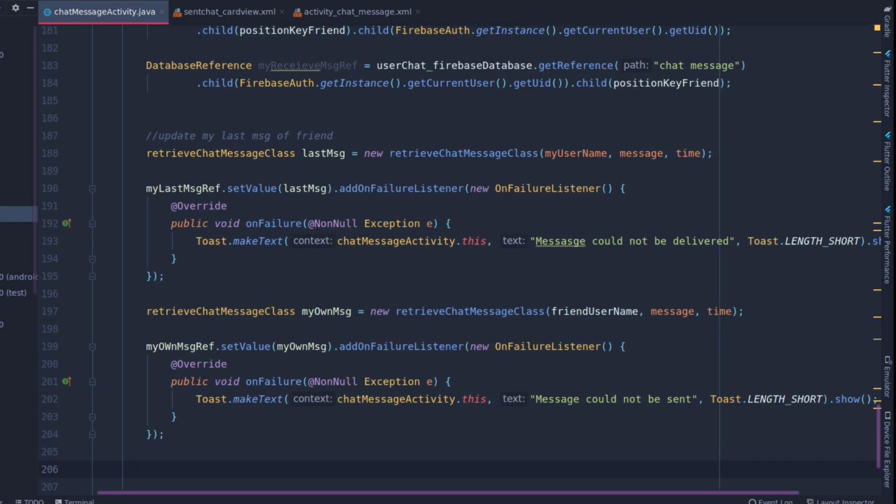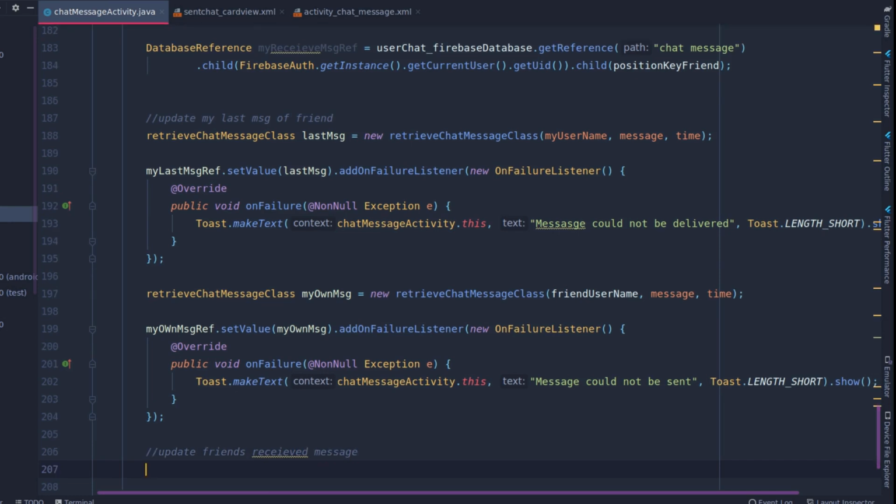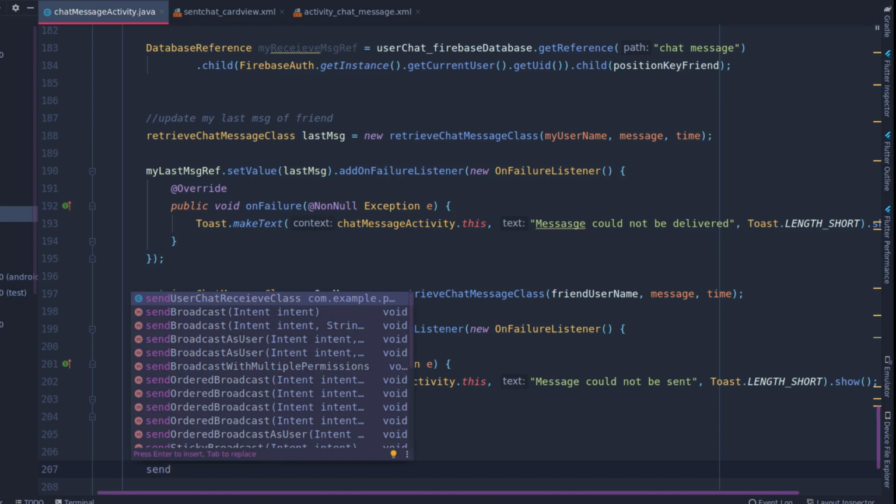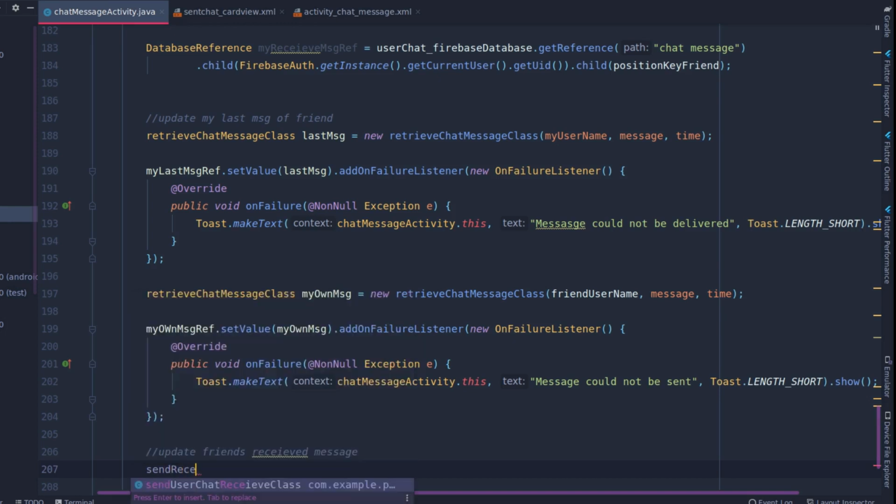Now let's just update the friend's received messages in the chat message node. So what we need to do is we'll just write a reference, update friends received message. So let's give it send receive chat class, friend message equals new send chat class.